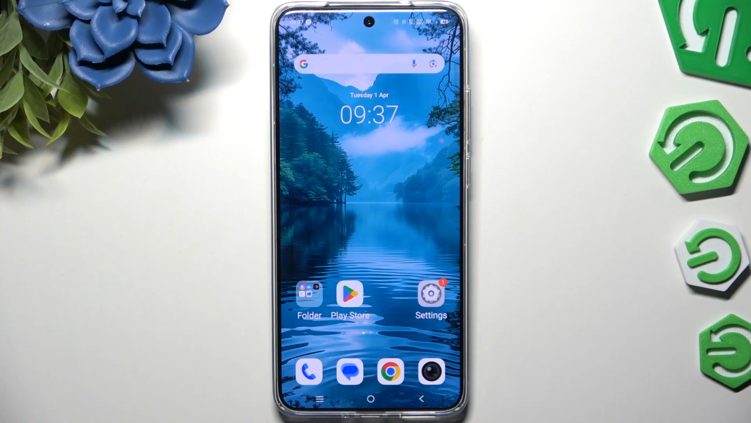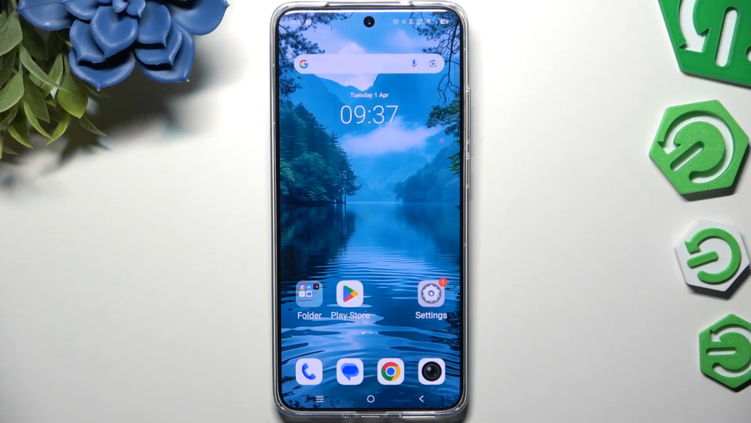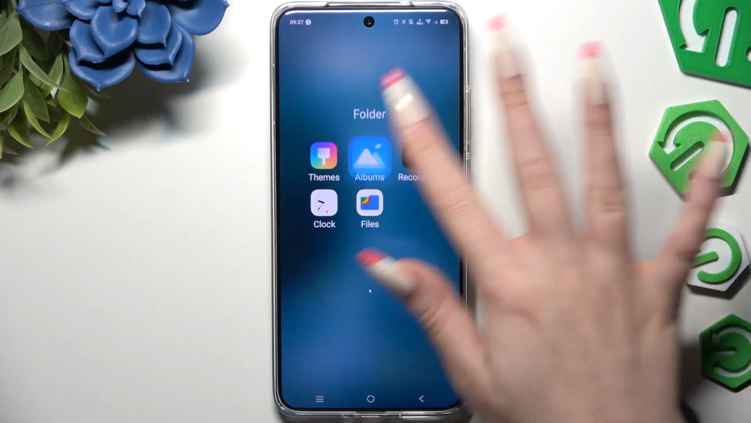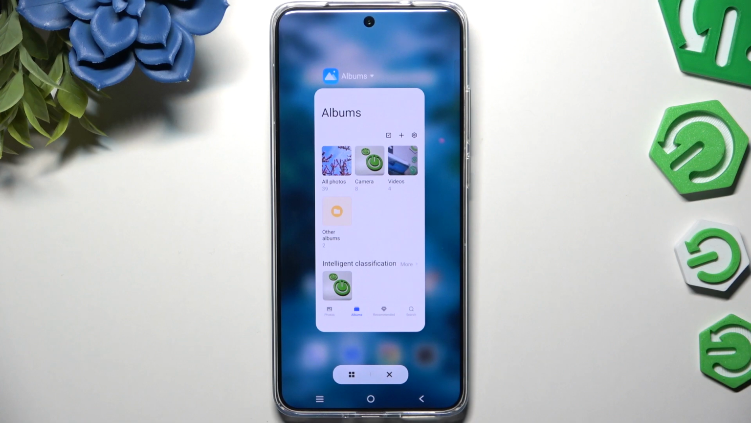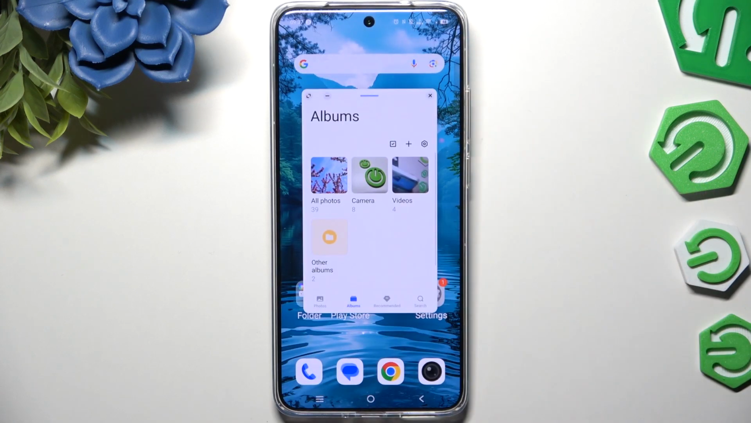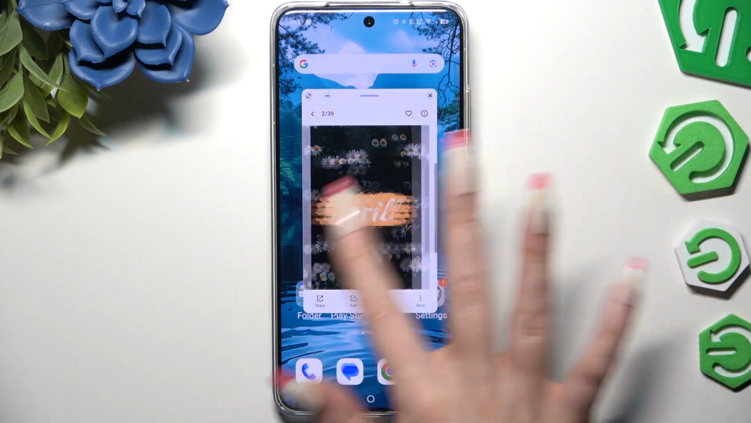In front of me is VIVO X200 and today I would like to show you how you can open apps in pop-up view. Begin by selecting one of your apps you wish to use in this view and launching it in the background. Then click on the icon of it available at the top. Select small window. And as you can see now, I can use my app in this little window.